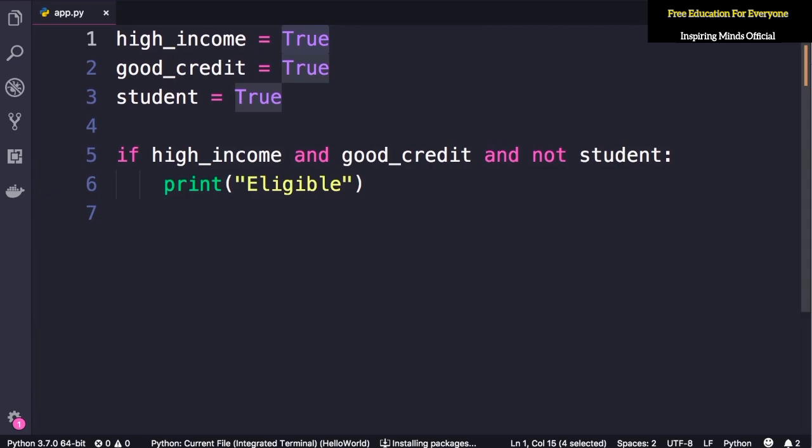So if I change high income to false, when the Python interpreter sees this expression, it starts here. It knows that high income is false, so it doesn't matter what comes after. The result of this entire expression will always be false because at least one of the operands is false. This is what we call short circuiting, just like the short circuit concept we have in electronics. So the evaluation stops as soon as one of these arguments evaluates to false.